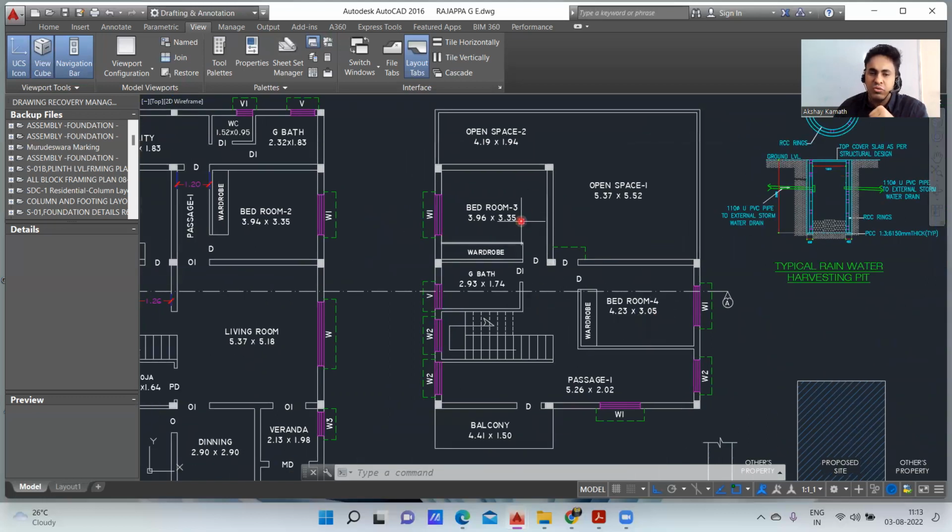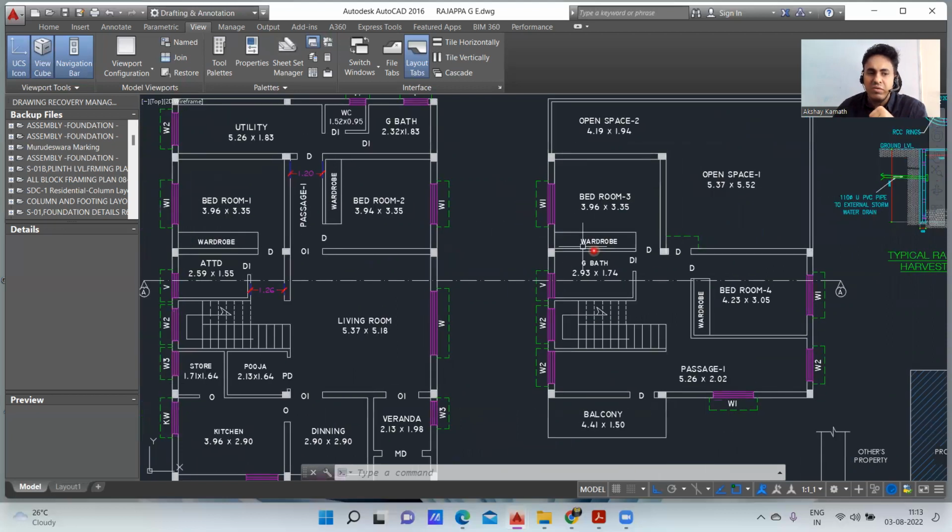I'll go to the bedroom number 3 and come to the 4. Okay, I landed here. I went here. I have a door here. Again, I have a bedroom number 3, and I've kept a wardrobe here. That means whatever is there in my ground floor, the same thing I've done here.